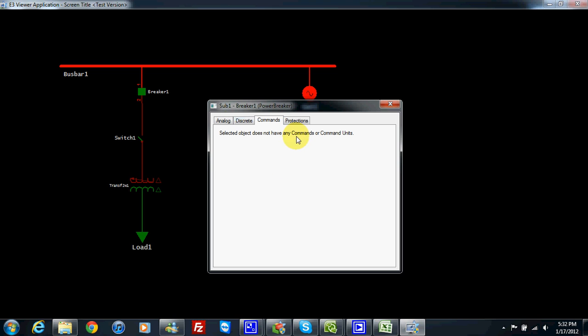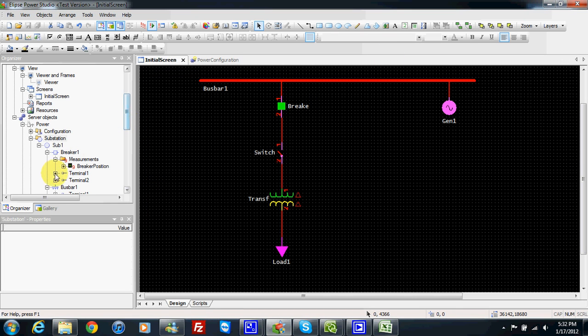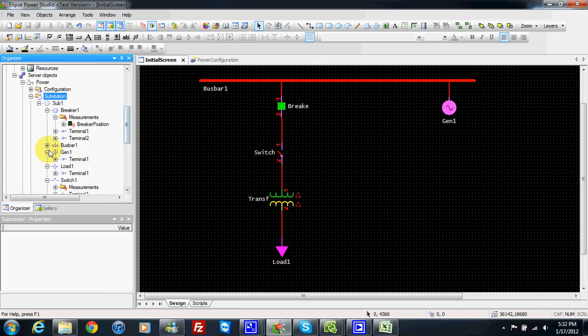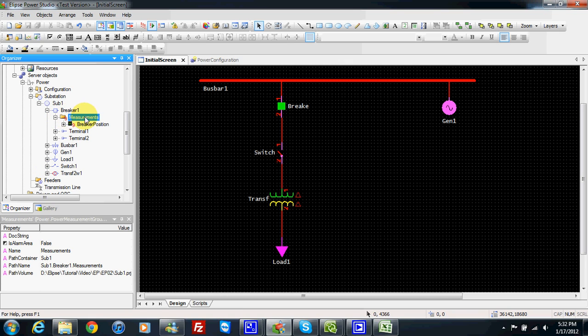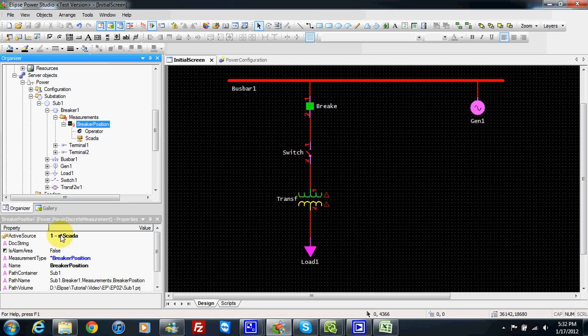We also have some information about the command and protection. So by default, we don't have too much information. So let's add some measurement. Let's check for breaker 1, for example. In breaker 1, I will just reduce and show only breaker 1. Here we have the measurement folder. In the measurement folder, we have the breaker position, which is a discrete measurement. And in breaker position, we have very important information, which is the active source.